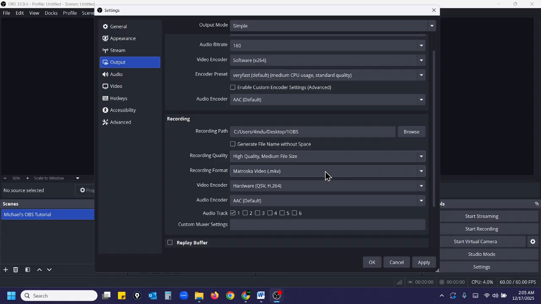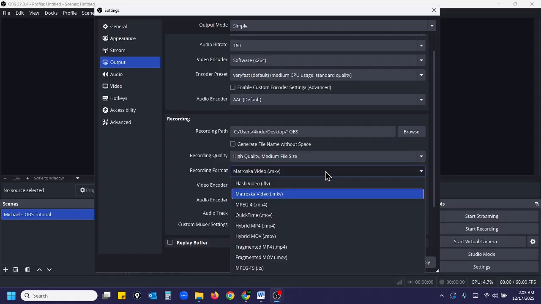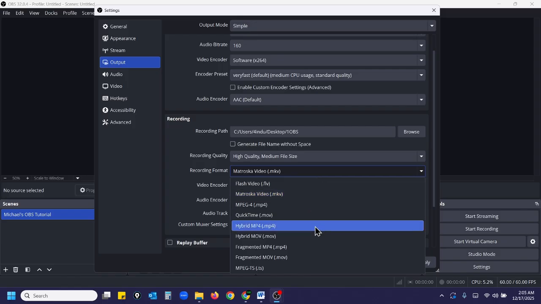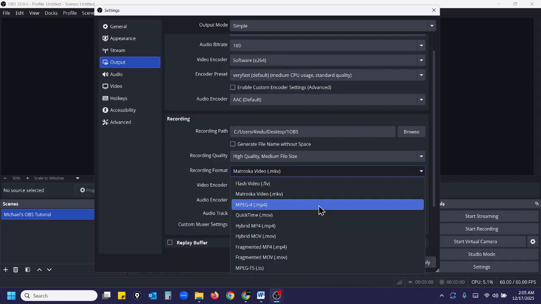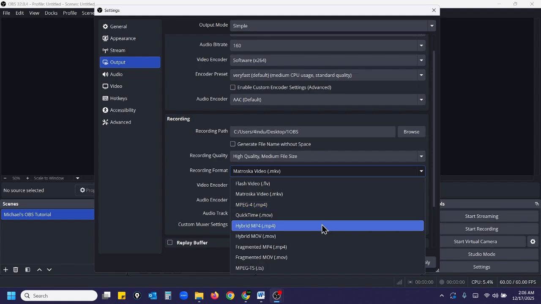Next is recording format, and this is very important. You will see options like MKV, fragmented MP4, hybrid MP4, MP4, MOV. Most recommend the hybrid MP4. Here's why. Standard MP4 files will become completely corrupted if OBS crashes or your power goes out during recording. You would lose the entire file. Hybrid MP4 protects your recording. It writes the file in a way that remains playable even if something goes wrong, and it finishes as a standard MP4 that works everywhere.